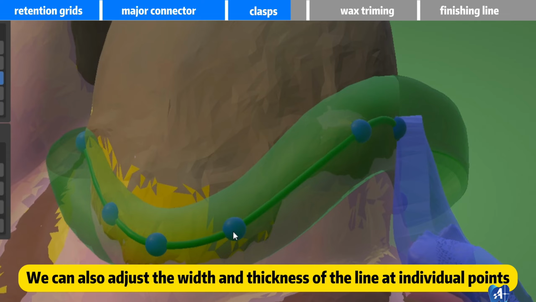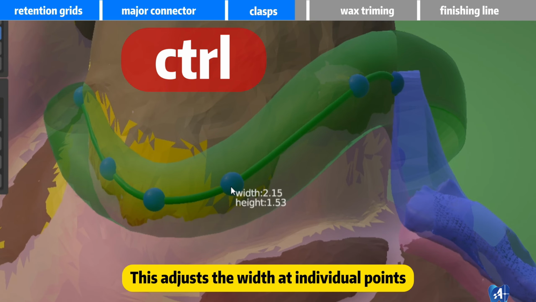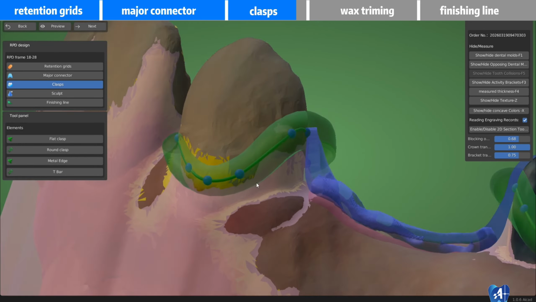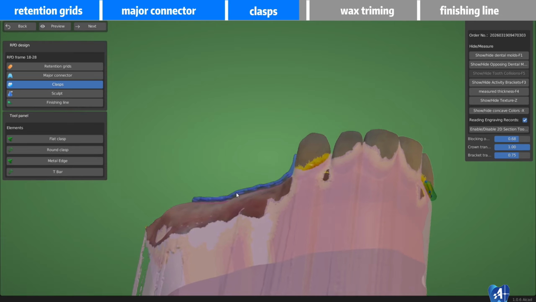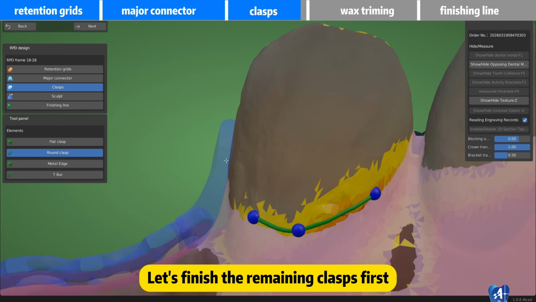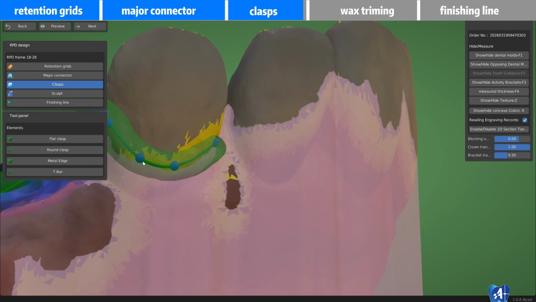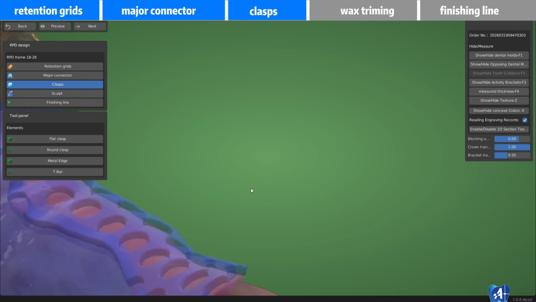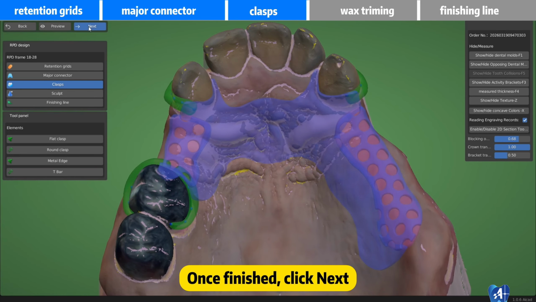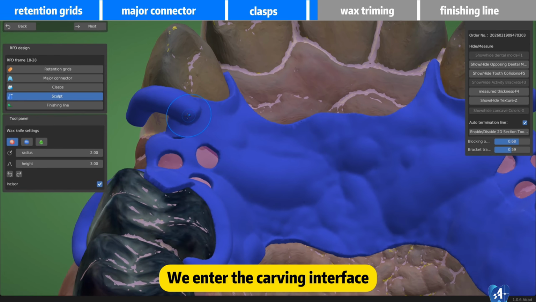We can also adjust the width and thickness of the line at individual points. This adjusts the thickness at individual points. This adjusts the width at individual points. Let's finish the remaining clasps first. Once finished, click Next. We enter the carving interface.